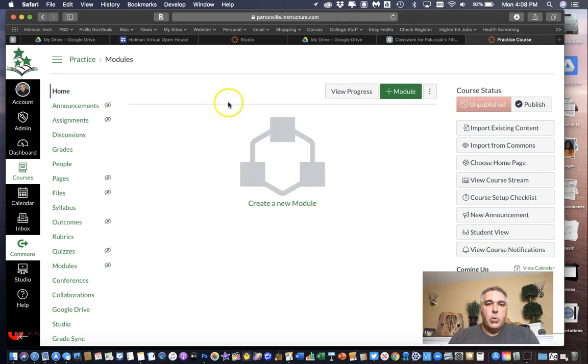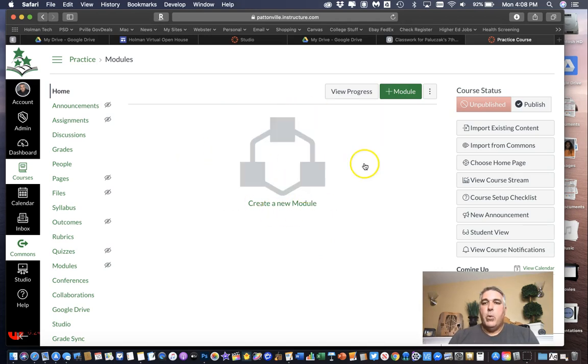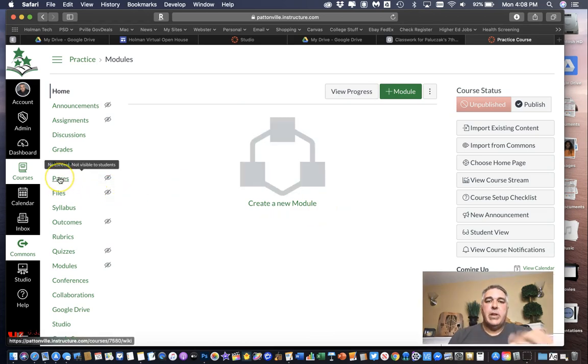And in this course, when I open it up for the first time, it's going to ask me to create a new module. That is not what I want. What I want to do is actually create a page first. Modules are kind of like folders or units. Pages can be pretty much anything I want.